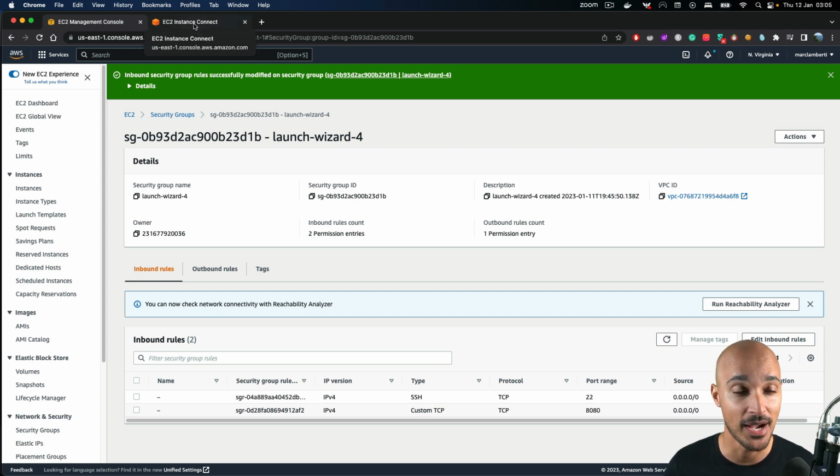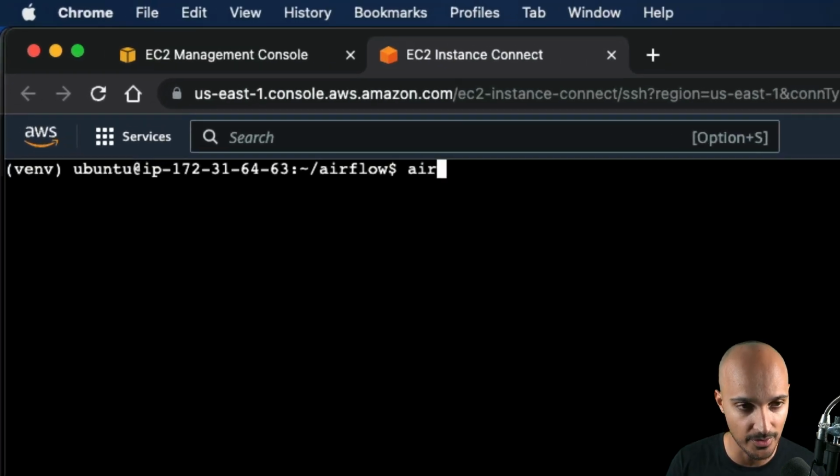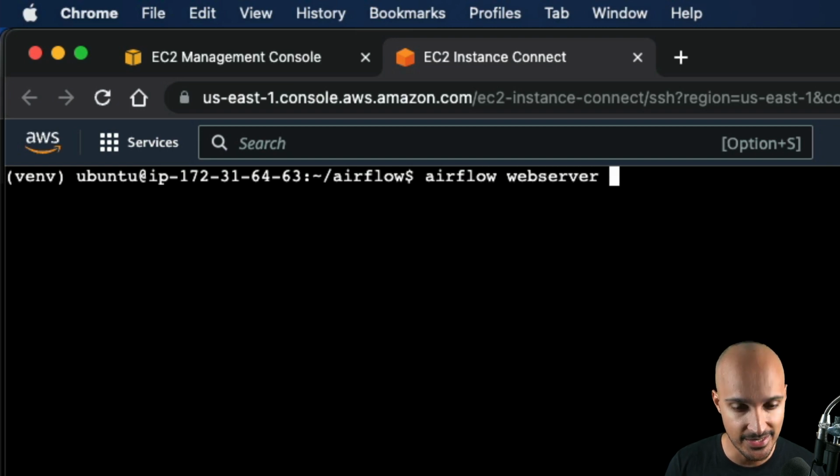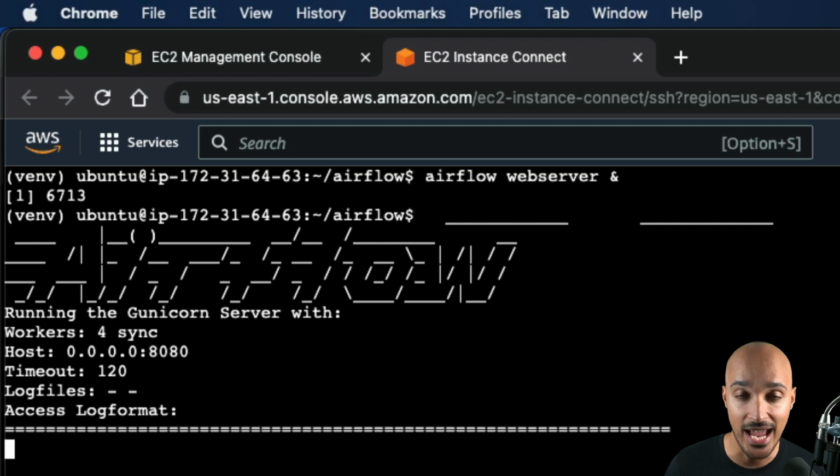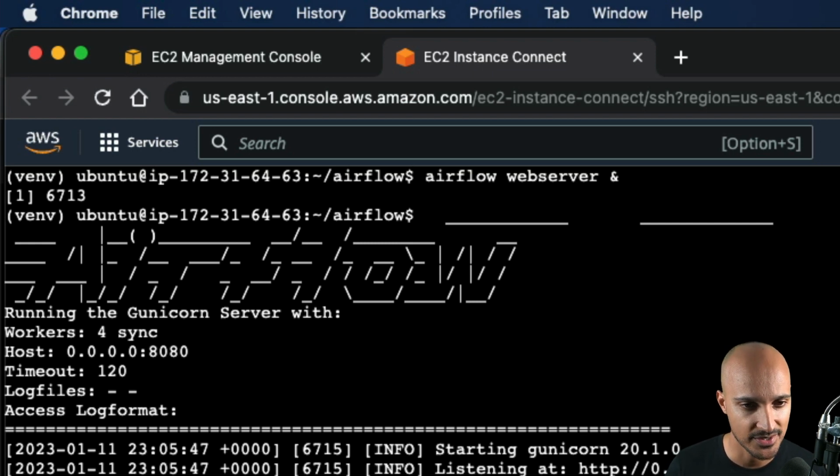Save the rules, and now you will be able to access the Airflow dashboard on port 8080. Back to the terminal, run the following command in order to execute the web server, and don't forget the little thing at the end, by the way, in order to run it in background. So hit enter, and as you can see, the Airflow web server is running. Let's wait a little bit, you're going to get some logs here.